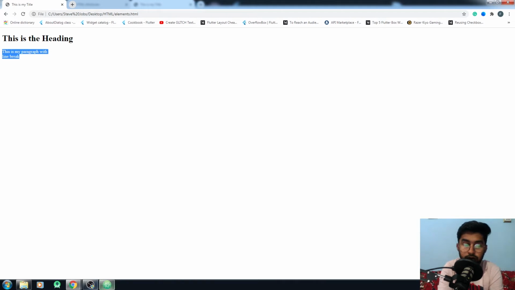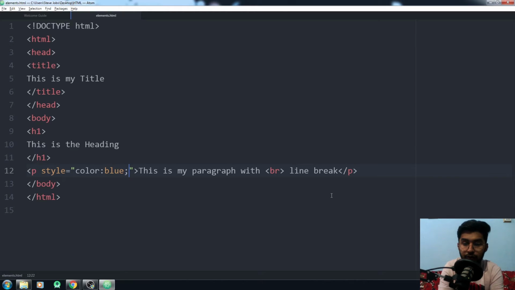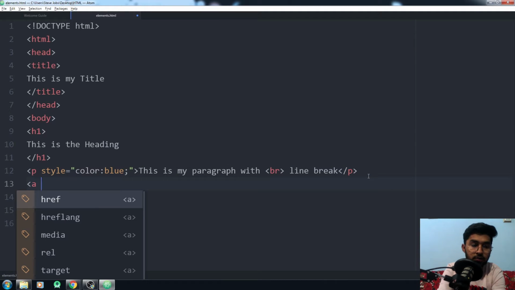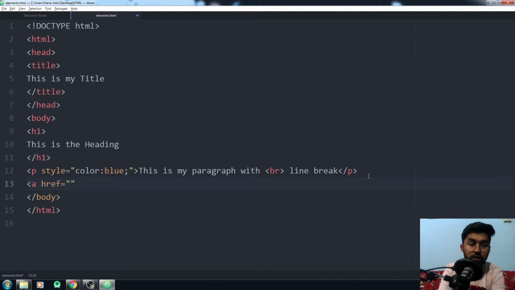Now we also have to use the link example. So let me create the link here. For the link you have to write A, and in A what you need to write is href. What is href? It is an attribute of the A element which is used for HTML links. In this attribute we give the URL of the link where we want to go. I just want to add Google here, so let me add a link here.